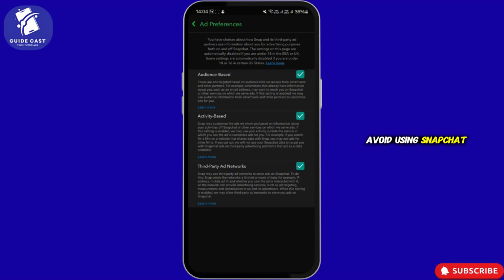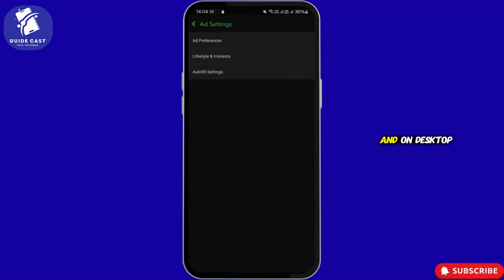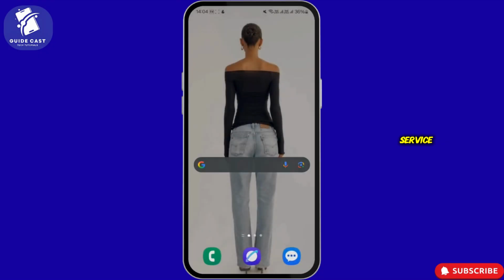And avoid using Snapchat for ads. Don't create or follow ad campaigns on your account. And on desktop, you can use ad blockers in your browser, which Snapchat app ads can be blocked. So understand that ads are the part of the Snapchat's free service. You can't completely remove all ads from Snapchat without paying for premium features, which Snapchat does not currently offer. So you need to wait for it.